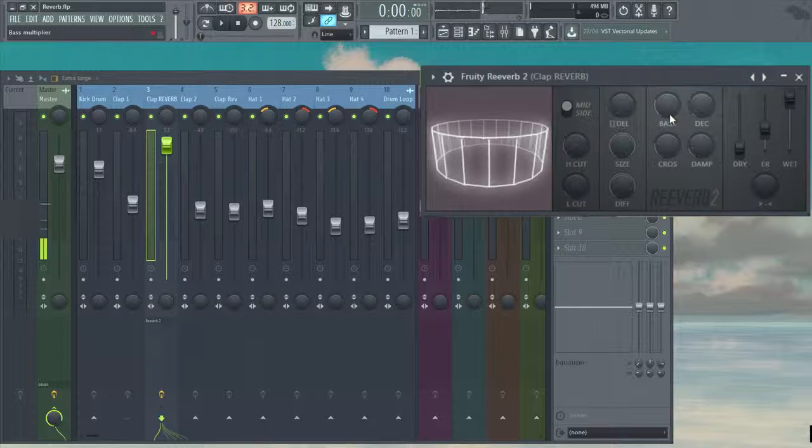Moving on, we have the bass multiplier, which controls the decay of the bass frequencies within the reverb. I'll explain what decay means in just a second, but below this is crossover, and this is linked to the bass multiplier and controls the point at which bass frequencies will be boosted.